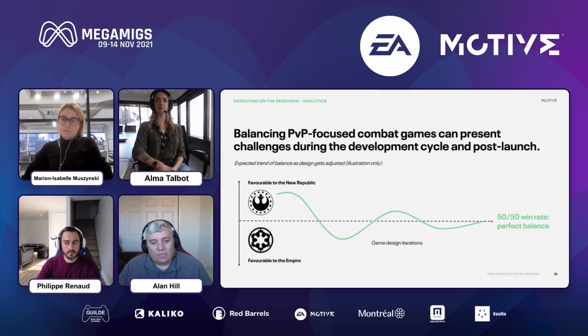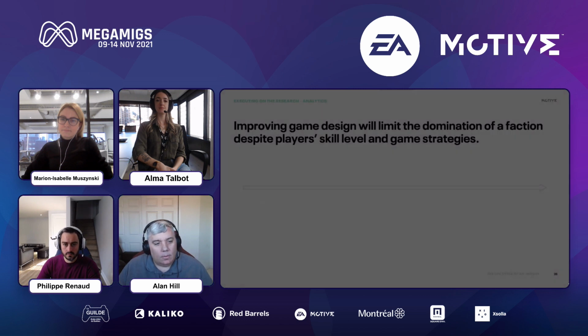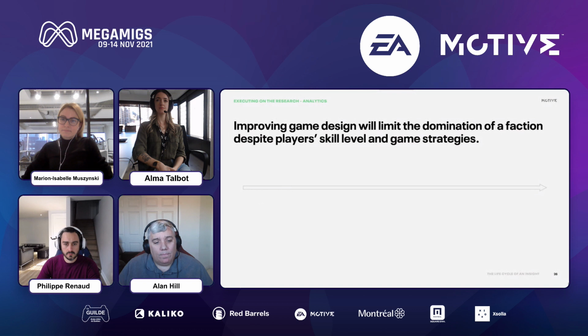Obviously, in practice, it's not that smooth, as design changes and feature additions can impact the balance in unexpected ways. We're always trying to get closer and closer to balance the further along we go. And that's actually what we saw. Early on, we see the New Republic was a heavy favorite.